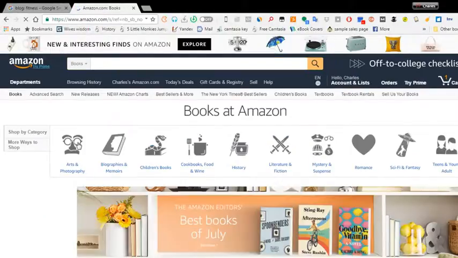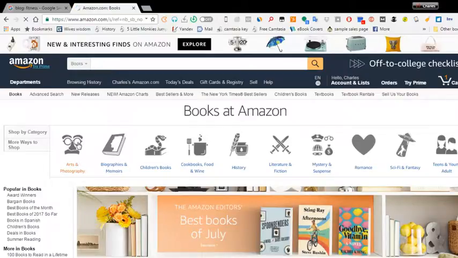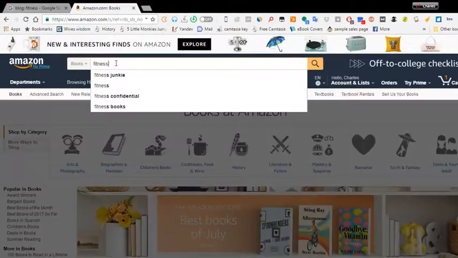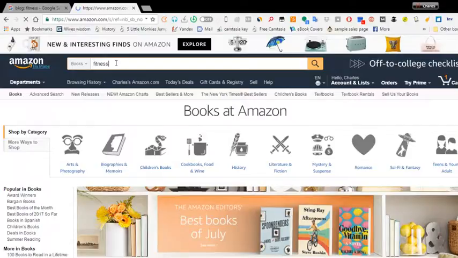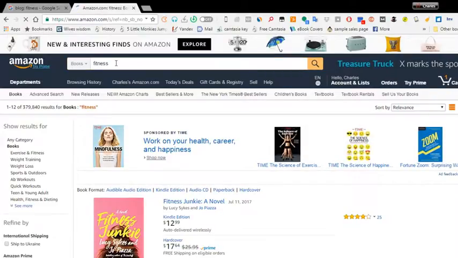But first of all, what kind of book am I looking for? Or what kind of business do I want to build? Again, let me use fitness as an example. Right in the search bar, I'm going to type fitness. I see an option for fitness books, so now I'm going to search for fitness books.